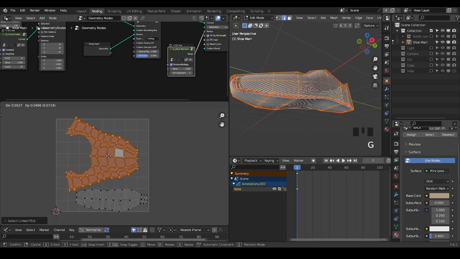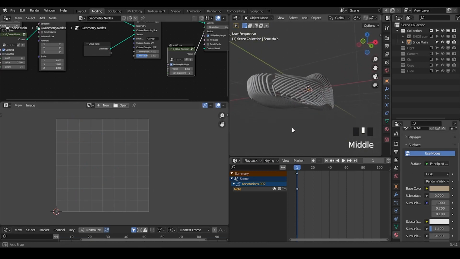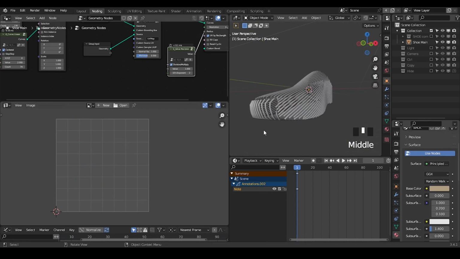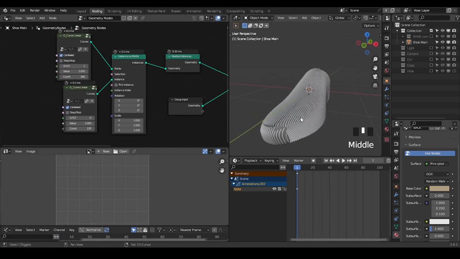Okay, so once we've done that, let's just scale it down a little bit. You can see we're changing the angle of how this curve flows on this shoe, and we can keep increasing the count to make it look nicer.